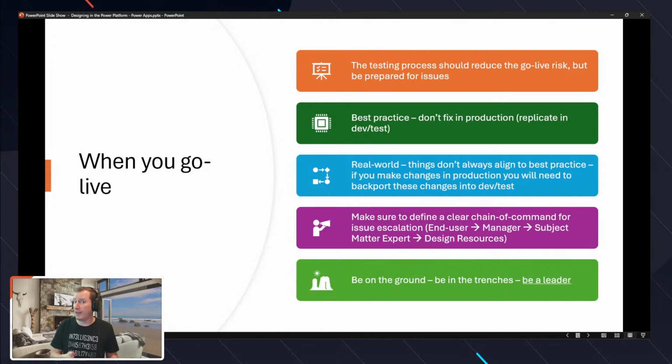And then from there, if they can't fix it, they're probably then going to get either our internal design resources, which may be a PM, maybe a developer, it all depends on your structure, or maybe an external party as well, such as Stone Ridge, that may be doing that. And then finally, be on the ground. I can't stress this enough. Be in the trenches. Be a leader with this.